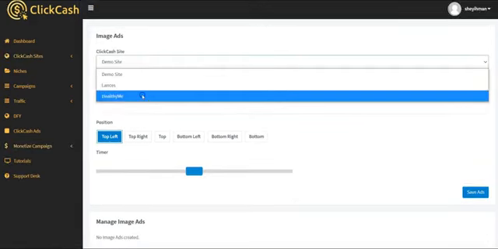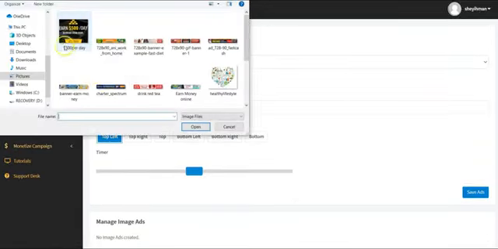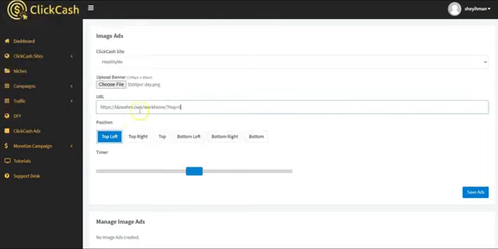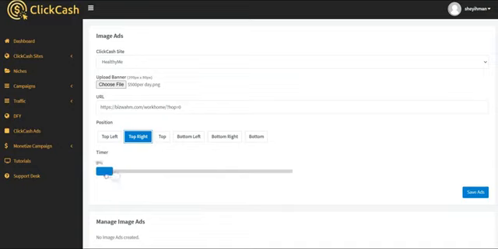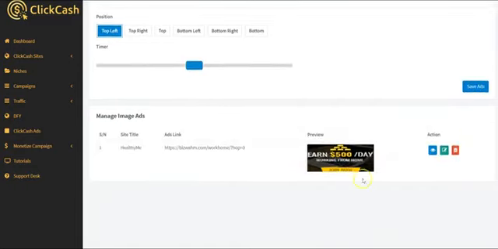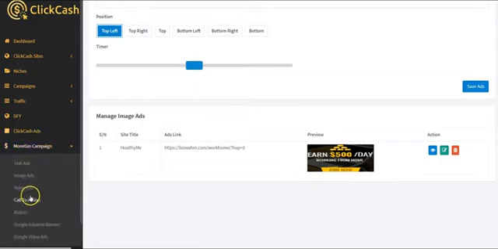Select your ClickCash site, upload your banner, input your URL, and select the position. Okay, so the timer 0%, that is at the beginning of the video. So you click on save ads, and right here you can preview your image advert. Okay, you can see the preview section here. All right, so let's go to the video ads.